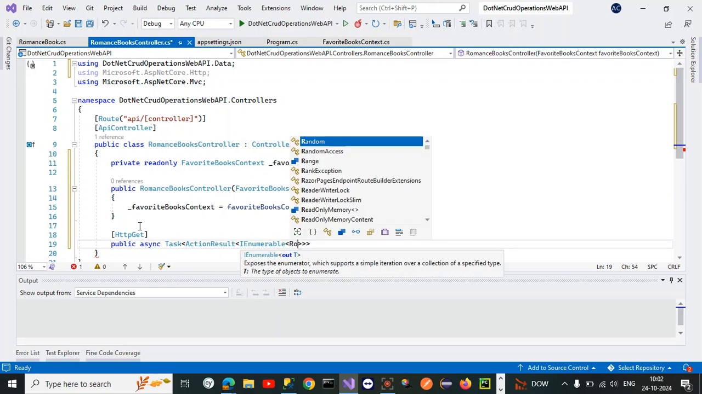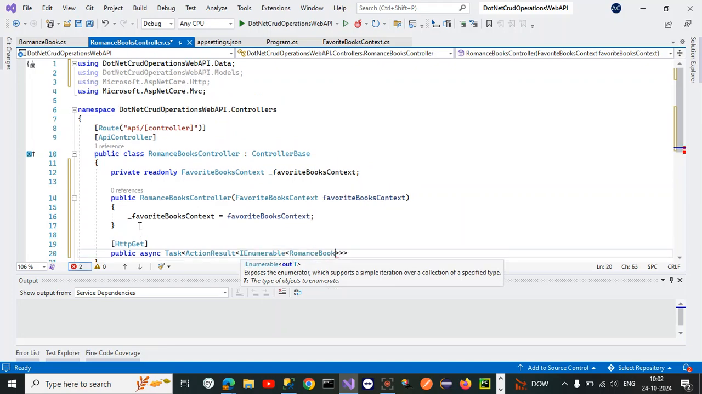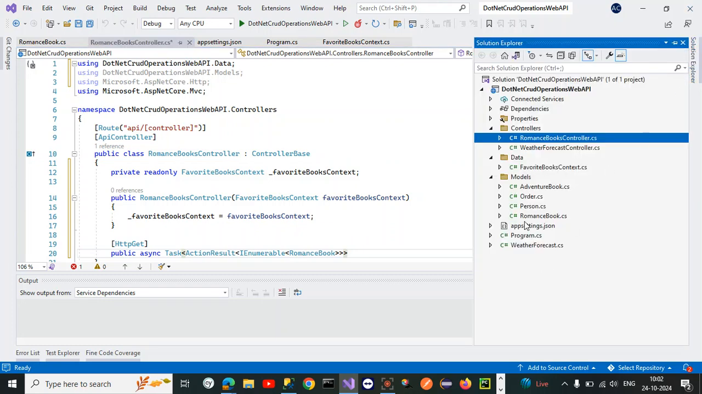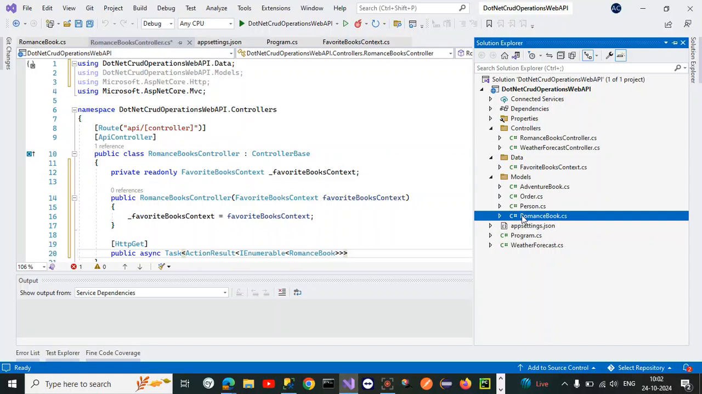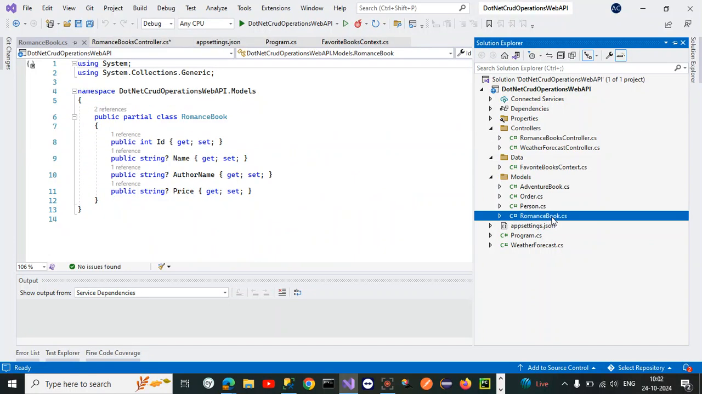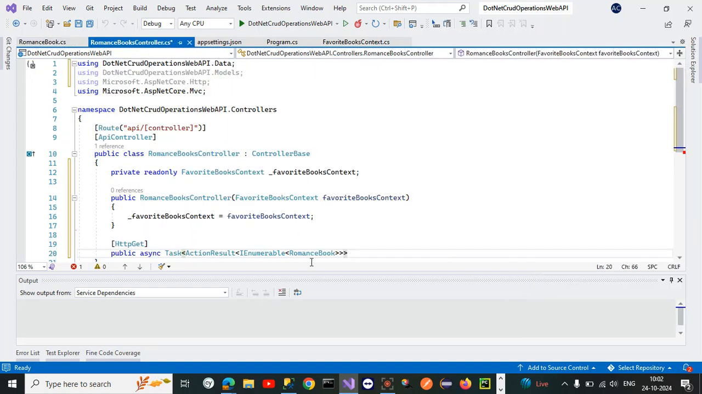So my table name is romance book, so I have provided that same name also. Please make sure that in the models, whatever the book table name is given for you, add the same name over here. That's why I've added romance book. Okay, now provide the method name for your request. I'm giving GetAllRomanceBooks.